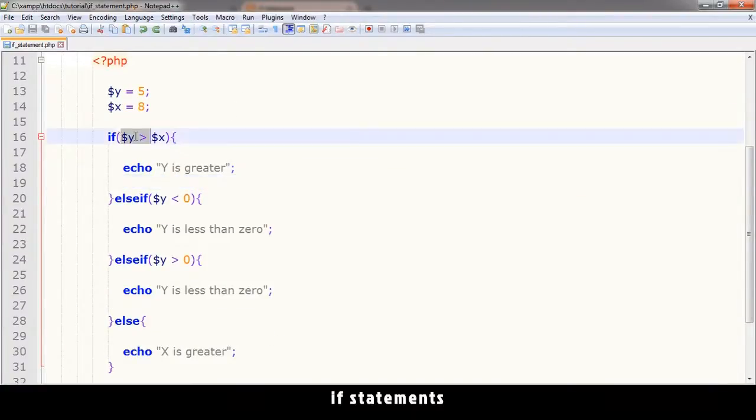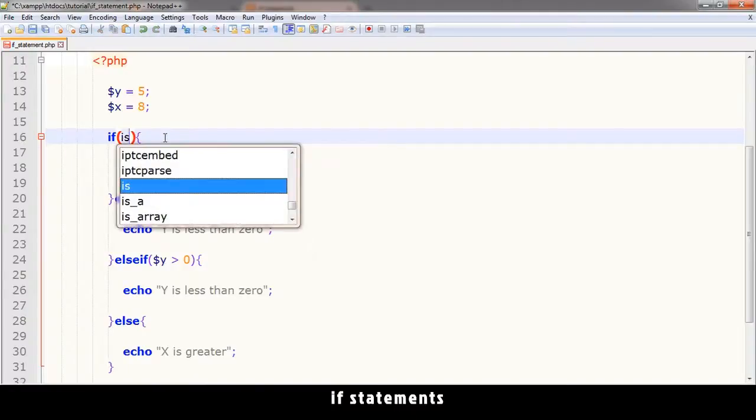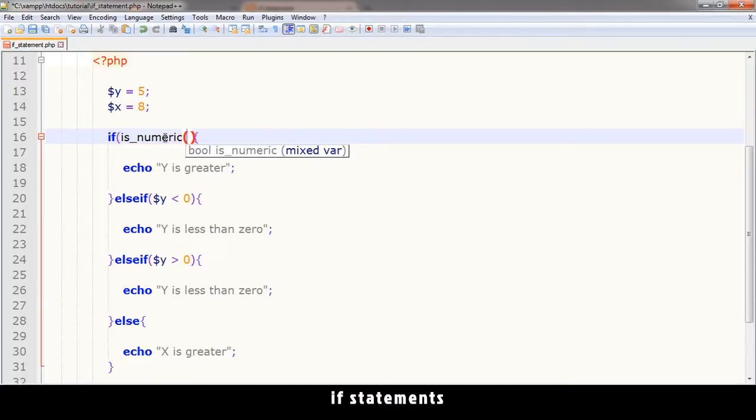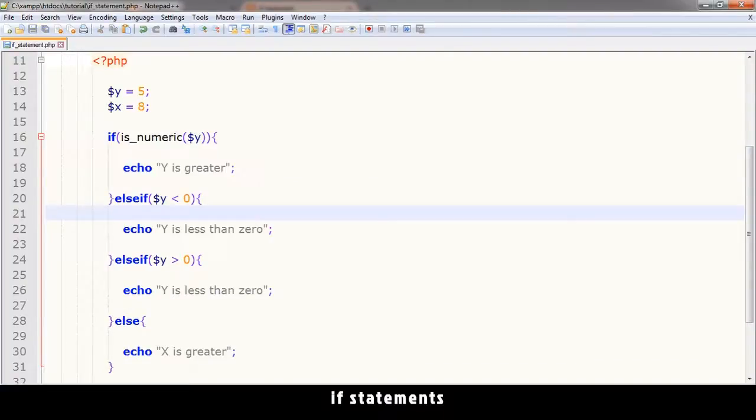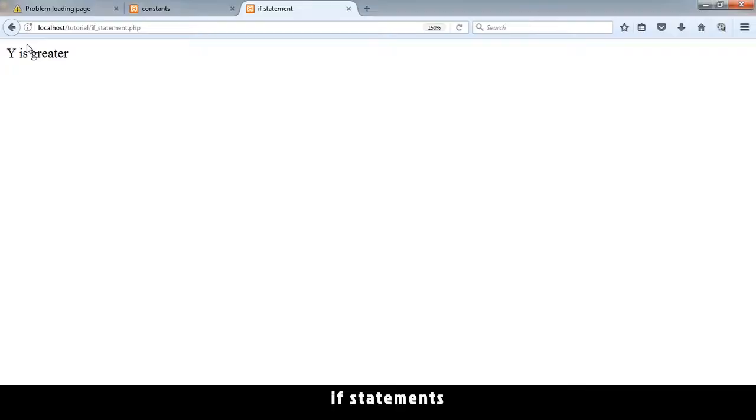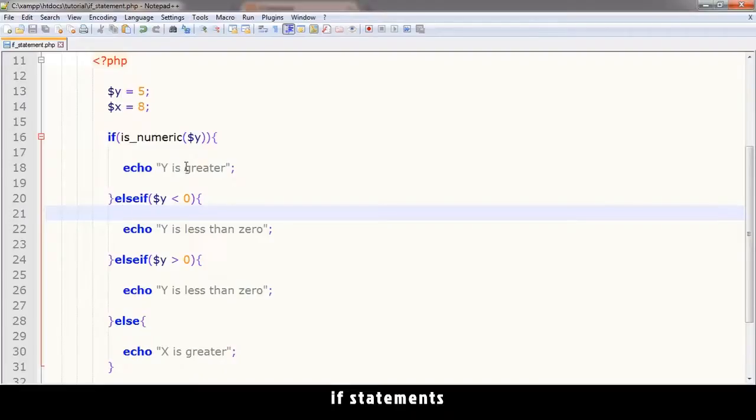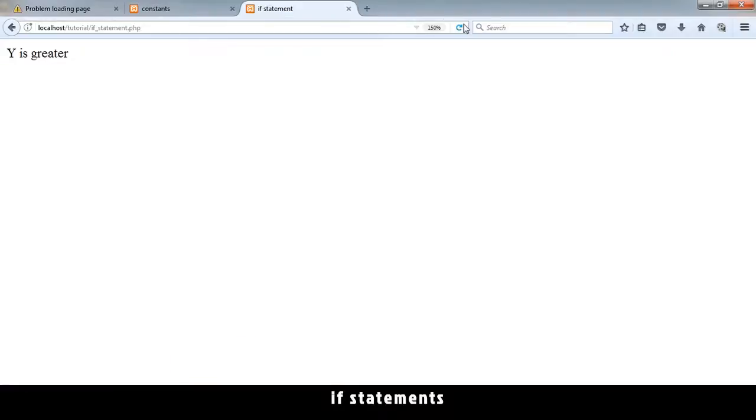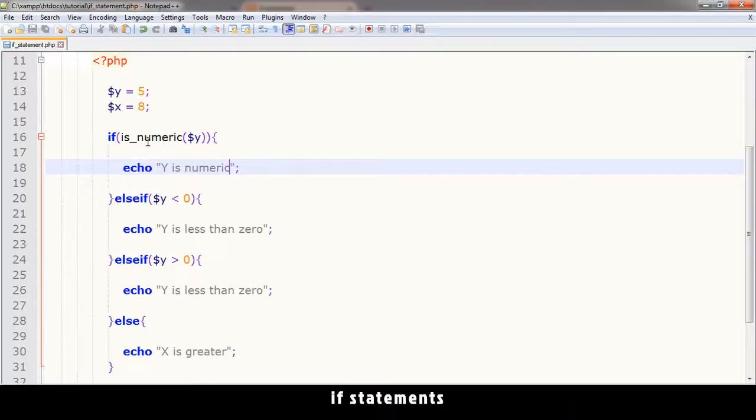So you can have these things like if is numeric, for example. Numeric, we have a y there. Is it numeric? If is numeric, then this will run. So let's try some of these and see what we get. X is greater. Oh, we changed it. It's supposed to be x is numeric, like that. Y is numeric. So let's do that, and y is numeric. So it runs in here.